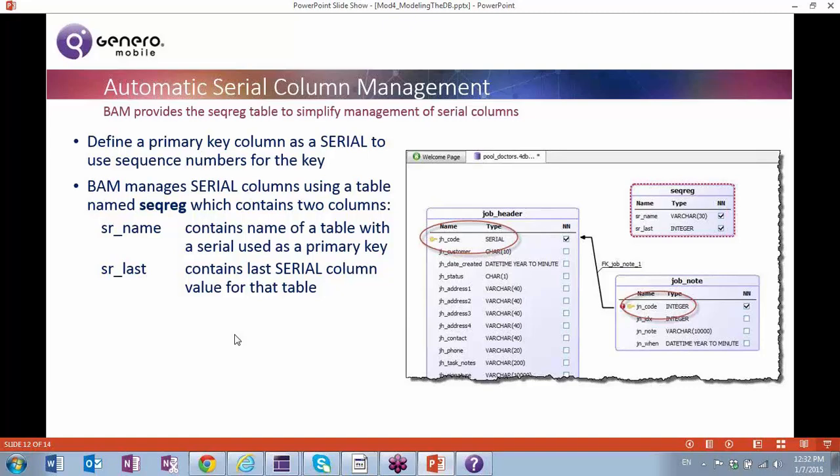So finally, this is the automatic serial column management we've been alluding to in a lot of these slides, since this segreg table keeps popping up in the screenshots. So now finally you'll know what that segreg table is all about. For a new mobile project, a BAM mobile project, it automatically creates this one table in your default, otherwise empty database. It's called a segreg table, and you can see it over there towards the right-hand side of the screen, this little guy up here.